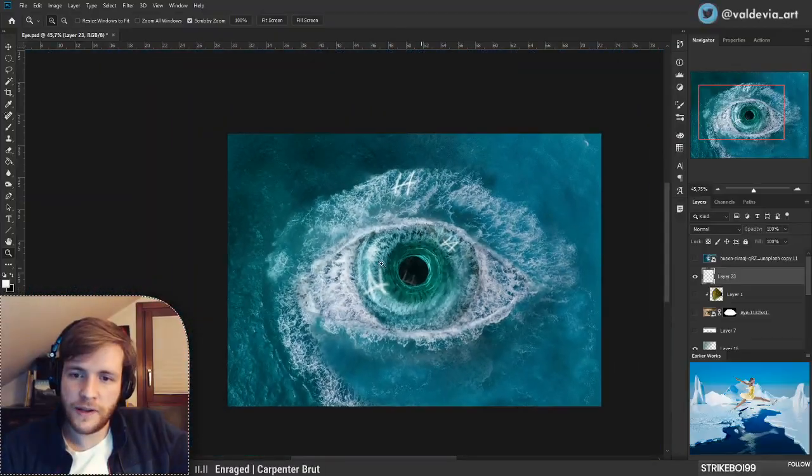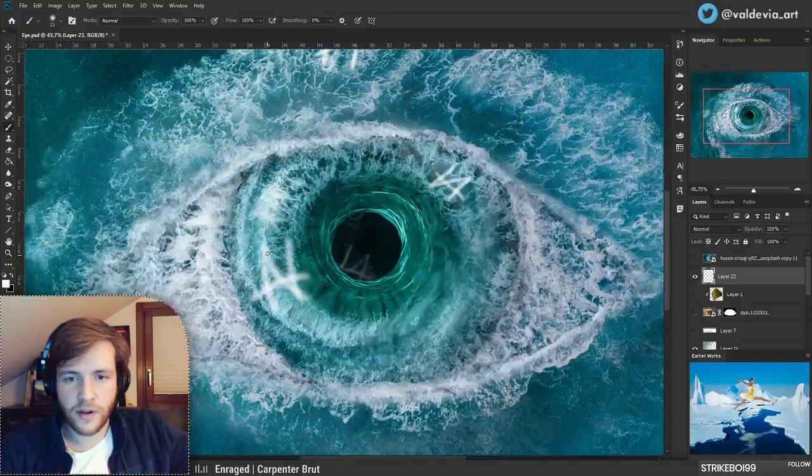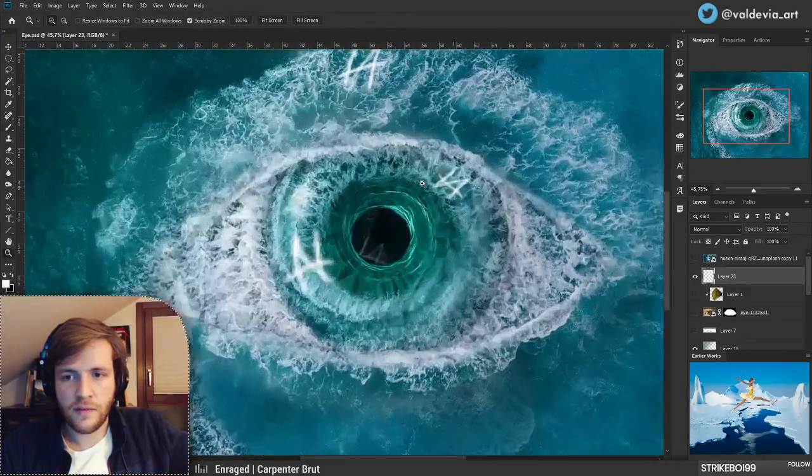Where would you put it? What could be a good place? As a reflection, or in the foam?